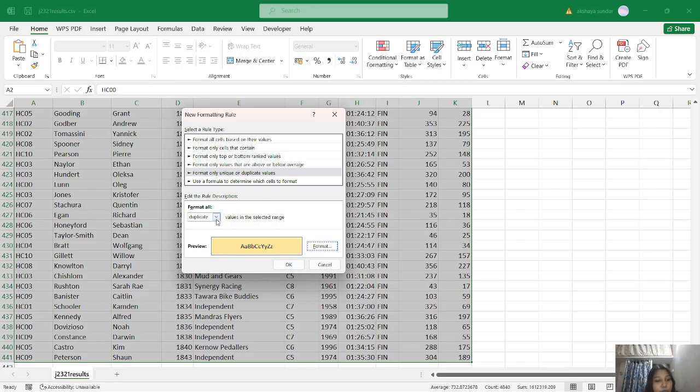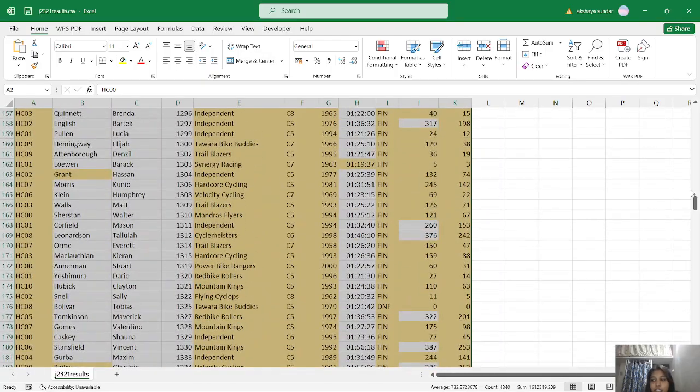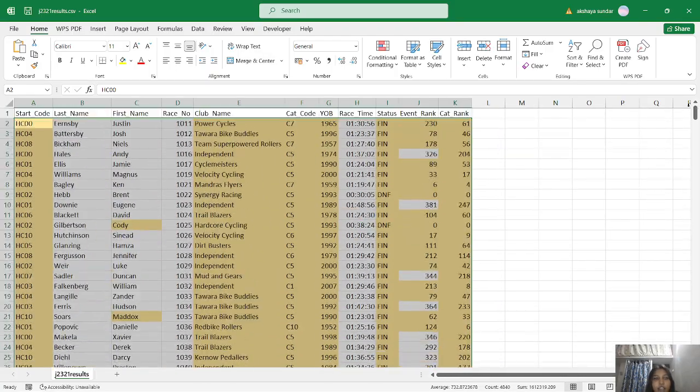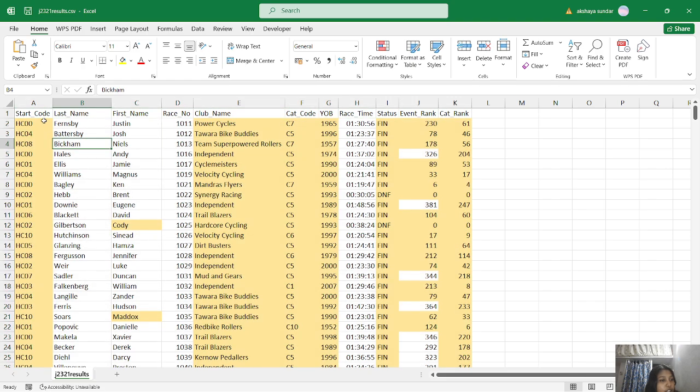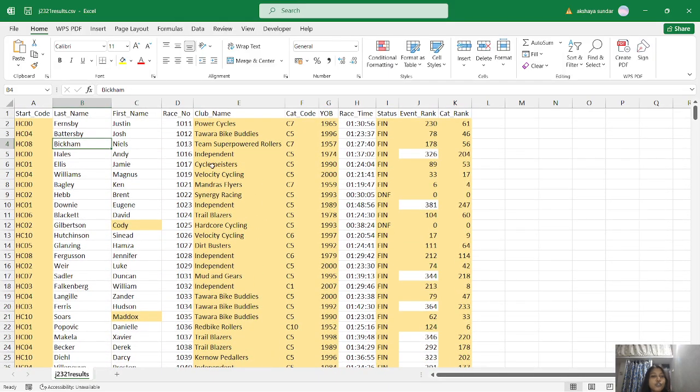I'm going to find out the duplicate values in this selected range. You see duplicate and unique is there. The one that has duplicate values will be colored here. Let me give OK, and then you see my whole data is formatted to show me duplicate values. Obviously start code has so many duplicates. Last name also has duplicates, first name also has duplicates.